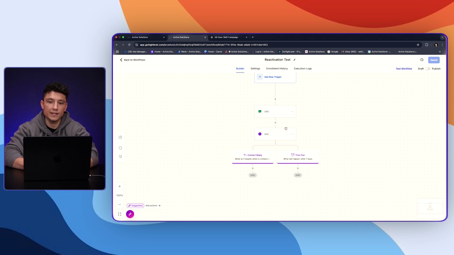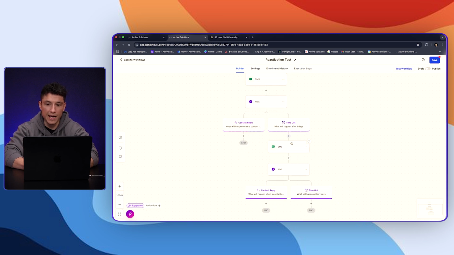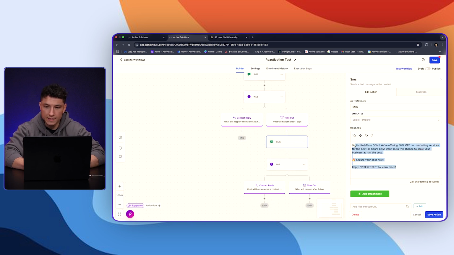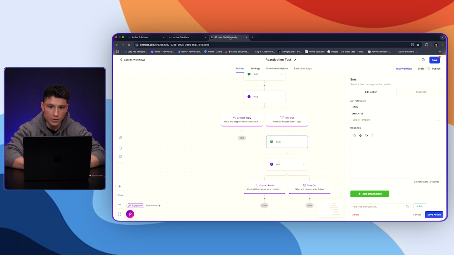Now, once we've created this and we have this little split decision tree here, we're going to click these 3 dots. We're going to copy it. We're going to copy all actions from here, and we're just going to paste it. So now if the person doesn't reply, then we're sending another message. And this is going to be message number 2 in our reactivation campaign.